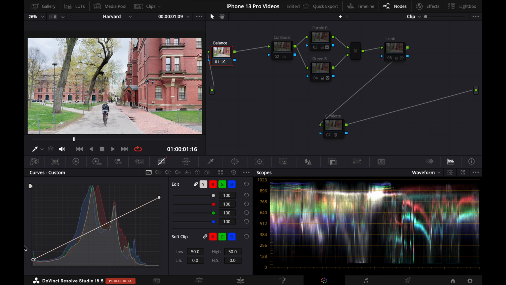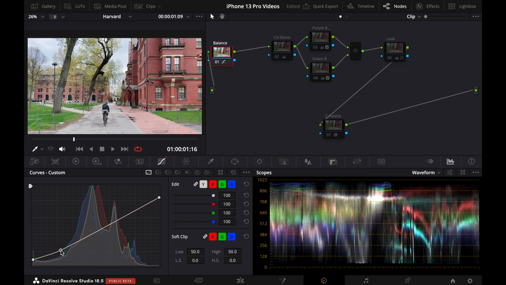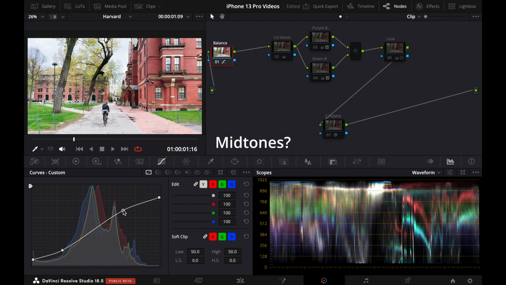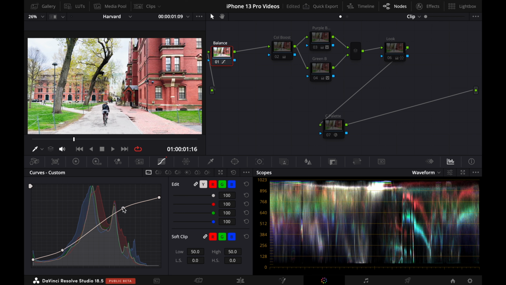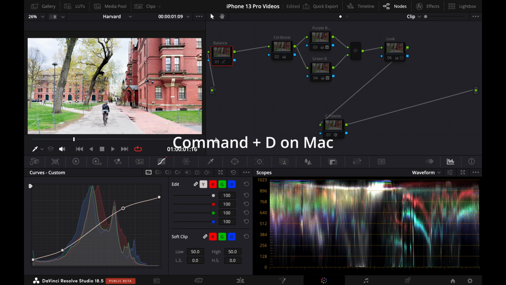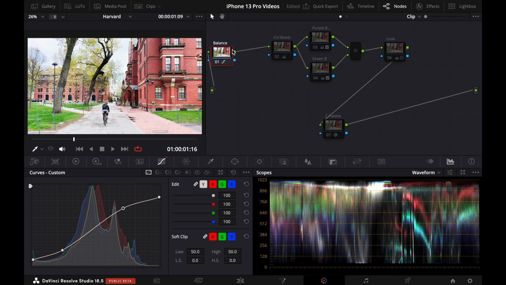So we want to create a contrast. One way to do this is here. Bring the shadows down. I guess you call it something close to the mid-tones. Highlights up. You see the contrast coming up. Okay, let's see before and after. Command D. You can see before and after. Command D mutes the color node. Command D, it brings it up.